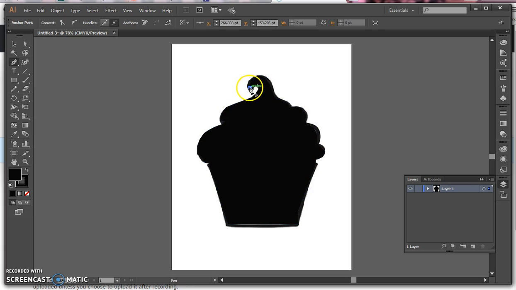Oh, I'm having some problems there. So essentially there is my silhouette. Still having a few problems there, but ending my line.